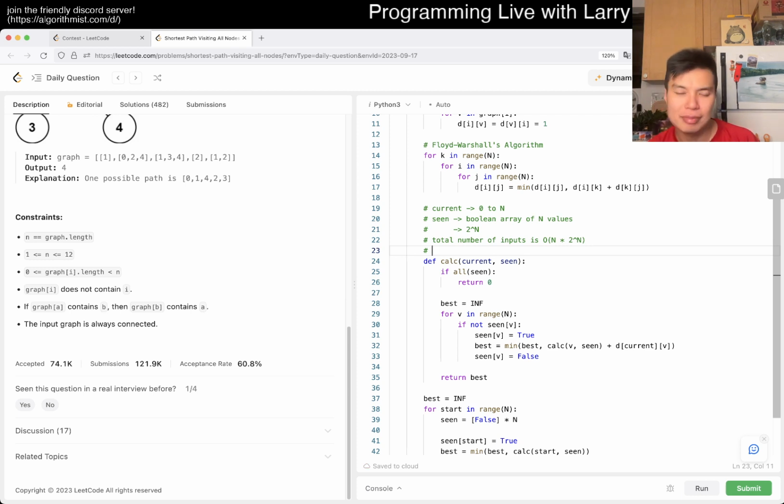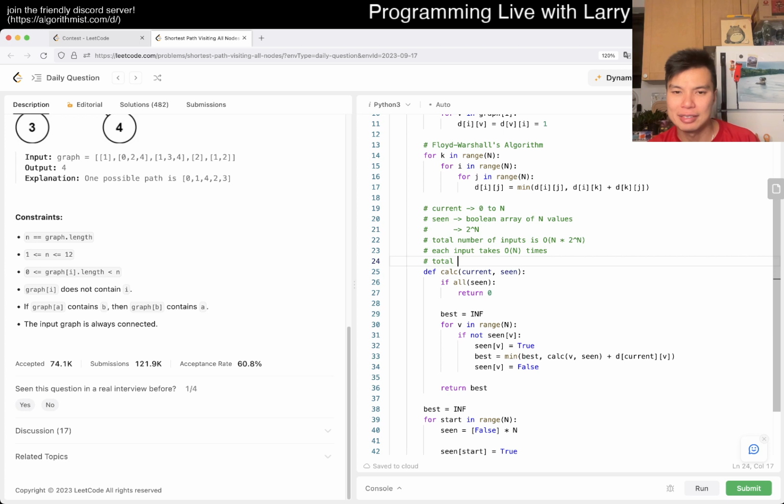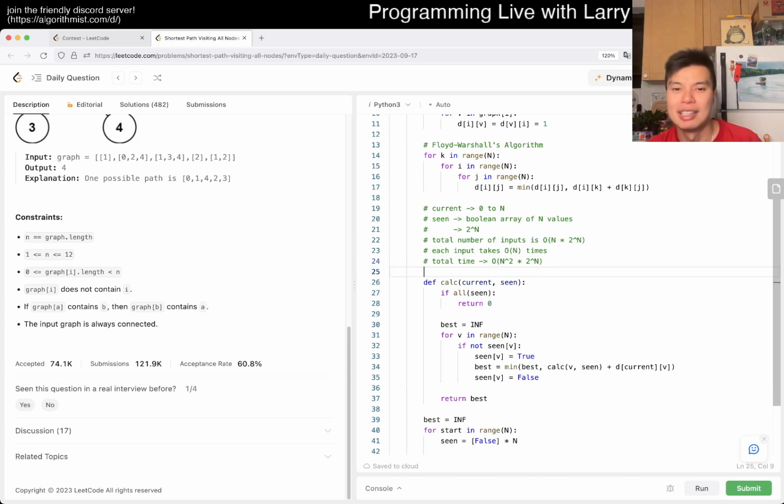And each input takes O of n time, at least the way that we did it. So that means the total time is going to be O of n squared times 2 to the n. So I was off by n actually. Whoops. And total space though would be n times 2 to the n, right?